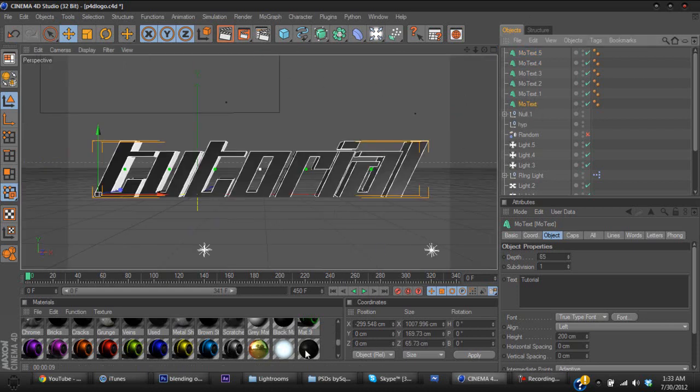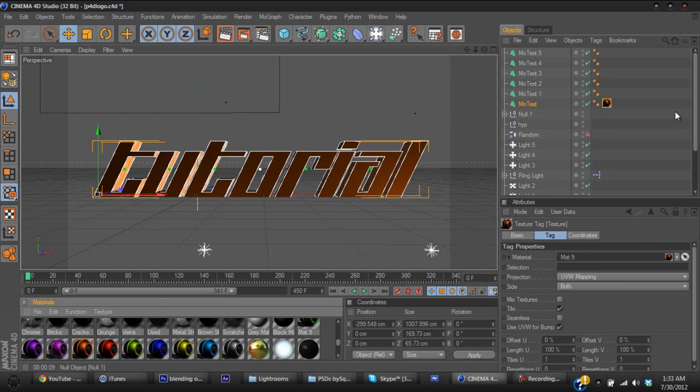Now I'm going to throw some materials onto it. All these materials will be in this Lightroom, so you have nothing to worry about. I'm going to throw this orange material on it. You select the orange material and drag it over to the Mo Text, and once you see a down arrow like this, you just place it. So you've got the orange material on it.